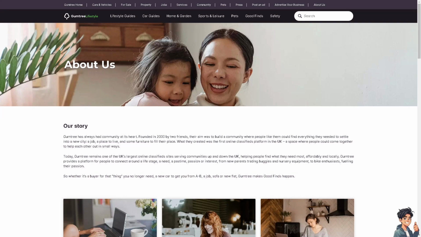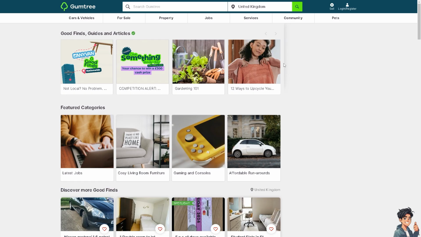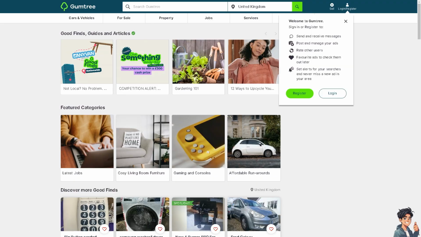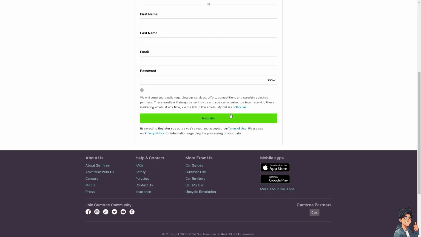In today's video, we are going to show you how to post an ad on Gumtree. Let's begin. Now, the first thing you need to do is to log in using your credentials. If this is your first time on Gumtree, click the register option. And from here, just follow the on-screen instructions and you're good to go.